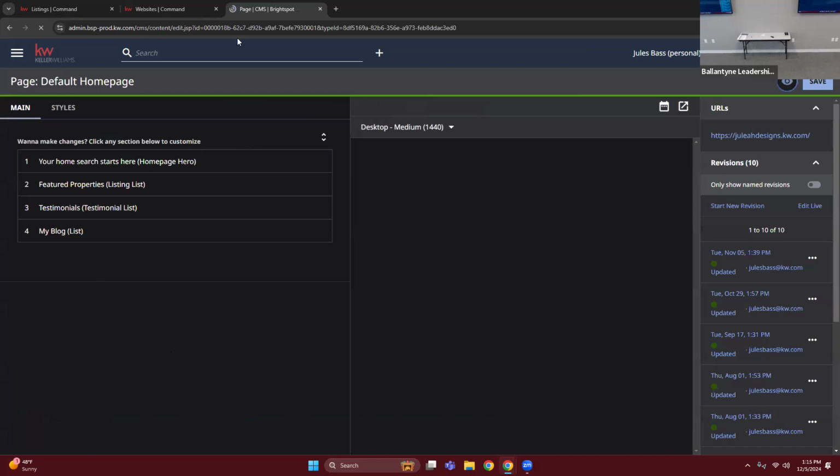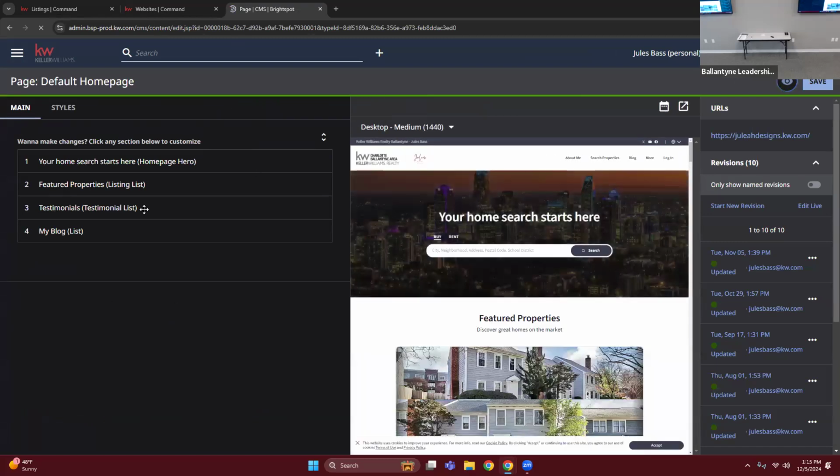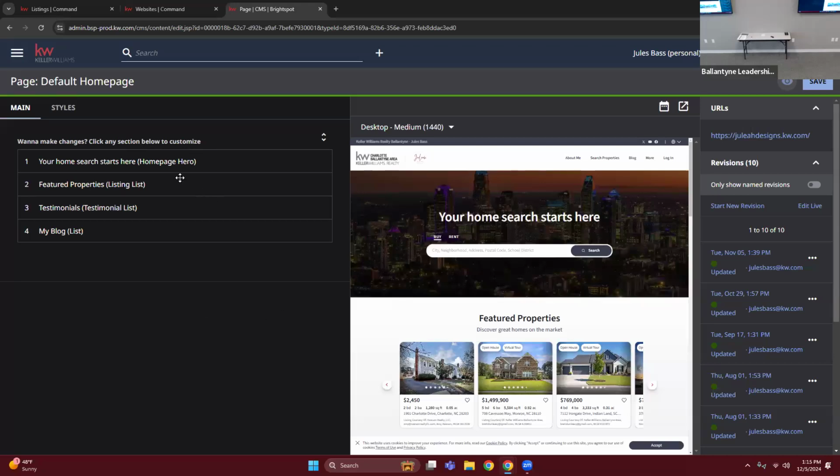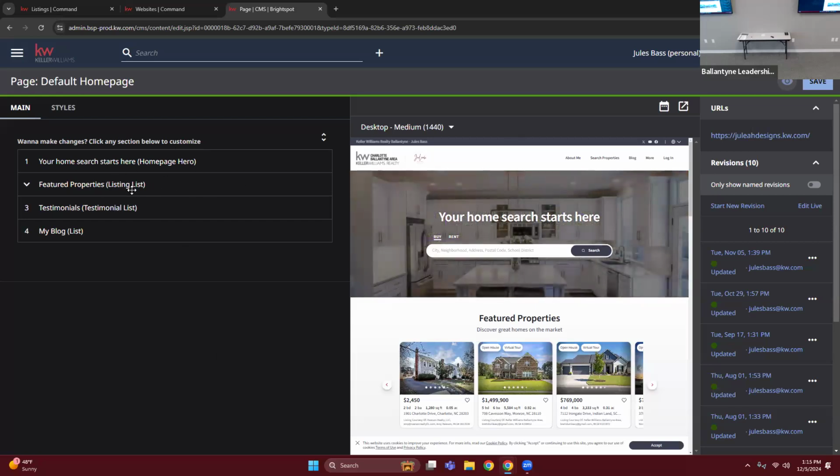So we are now clicked on our home page. On the left-hand side, we're going to see some modules, and on the right-hand side, we're going to see our preview. For this one, since we're featuring a property, we can click down to the featured properties part.